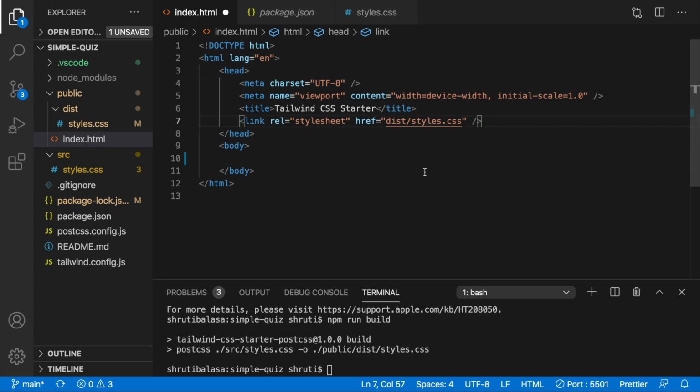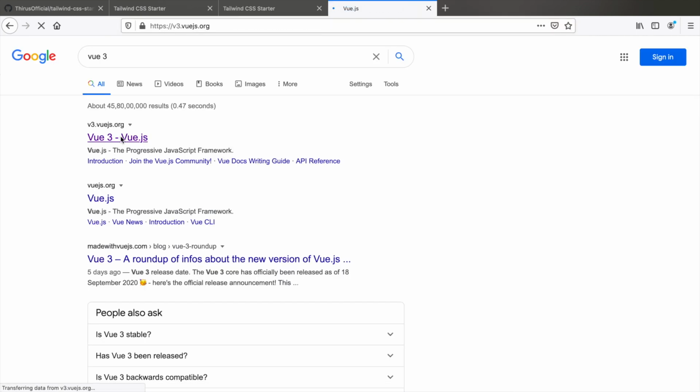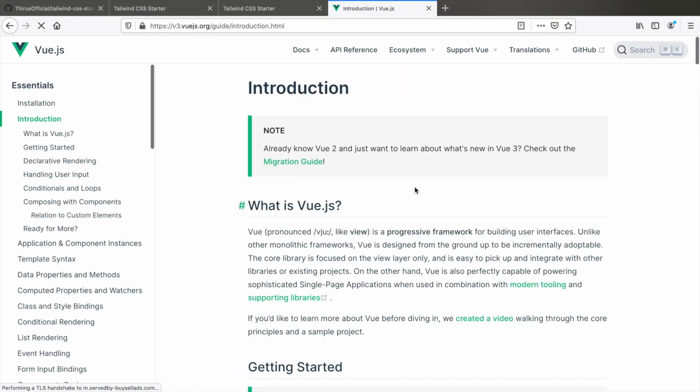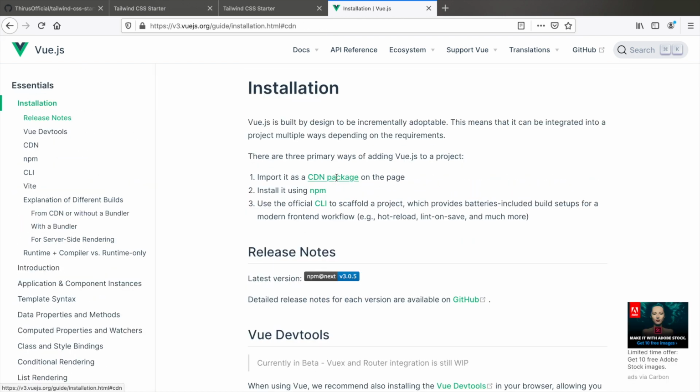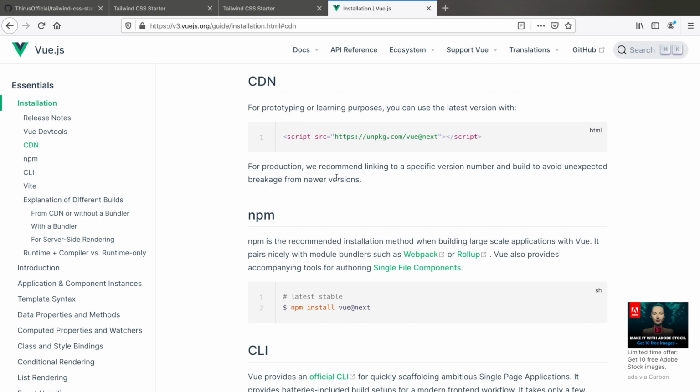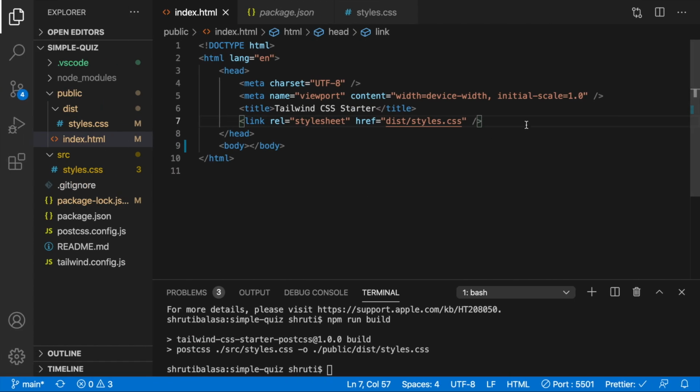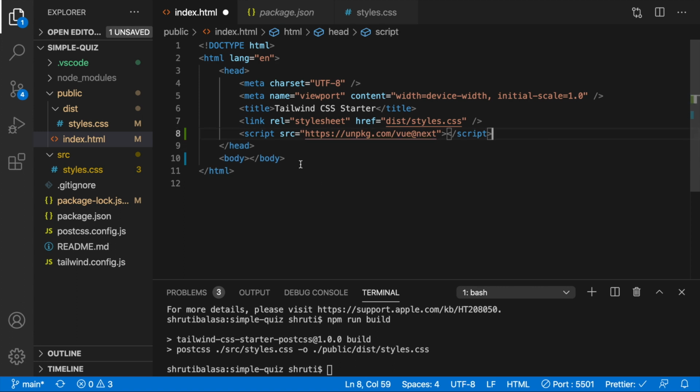And now to start with Vue 3, let me go into the Vue documentation and then go to get started, go to installation. Importing it as a CDN package is what I want to do currently. So copy this and paste it here within the head section, but instead of next, let me put an exact version of 3.0.2, because I don't know at which point you will be watching this video. So you will get the exact same output as I.